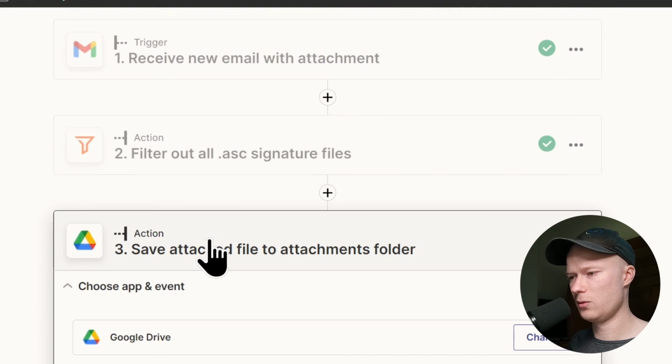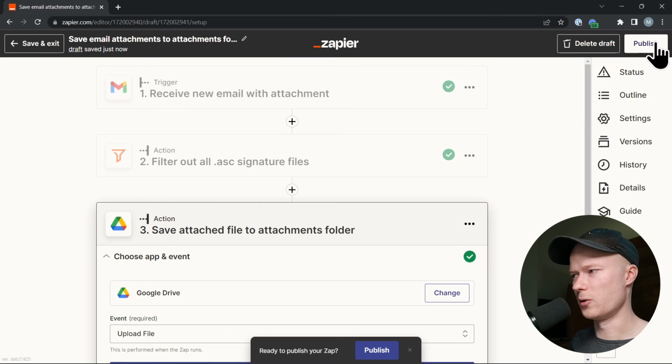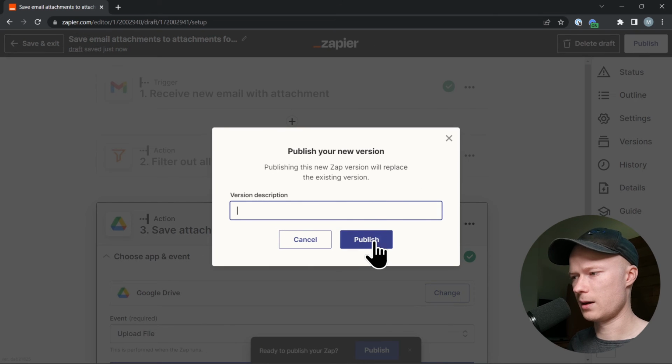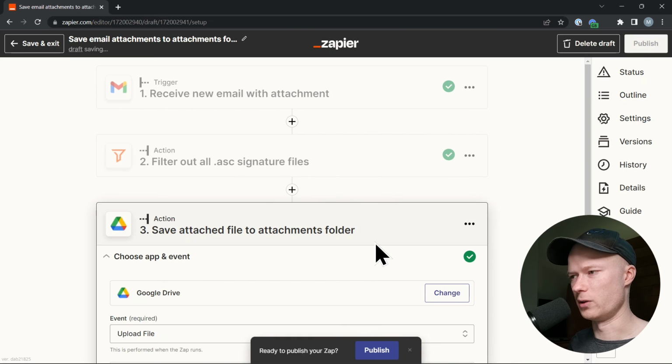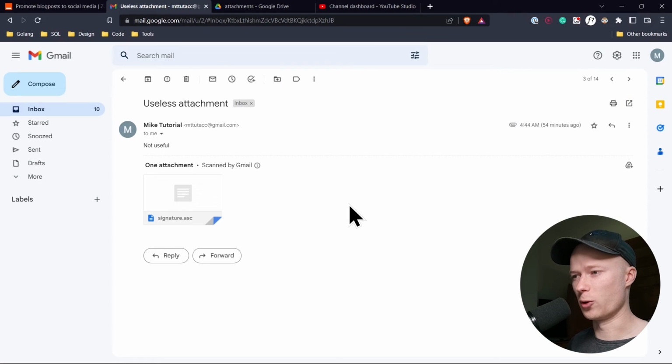So let's click continue. And now the third step, we don't have to change anything here. And so I'm just going to go up here to the button publish and publish the new version of the automation. Now it's live, and whenever I receive an email with a normal attachment, it should work just like before. But now the new step is when I receive an email with this signature file attached to it, it will not work. And we're actually going to test this again.